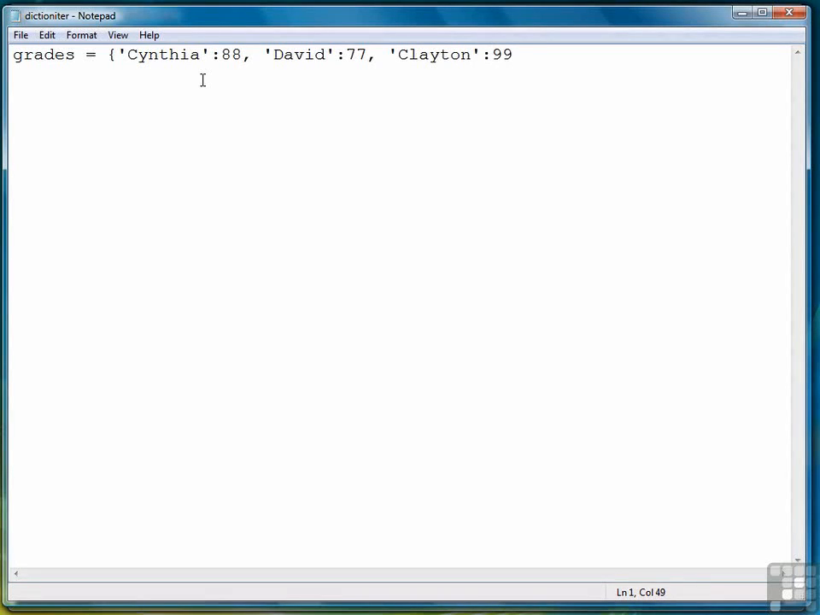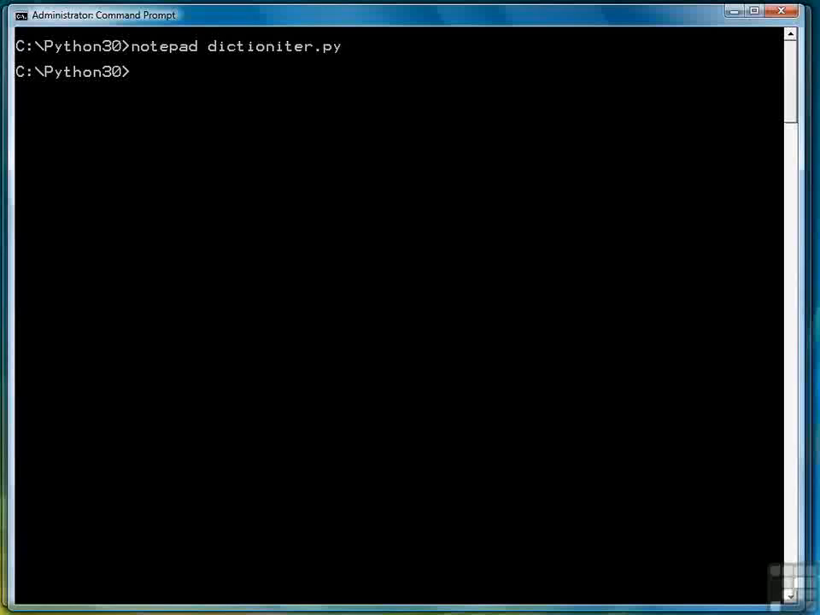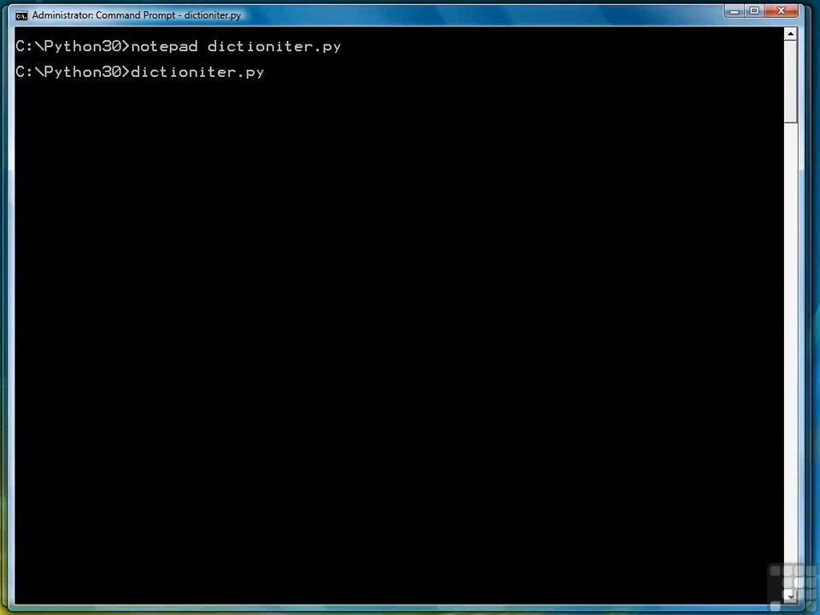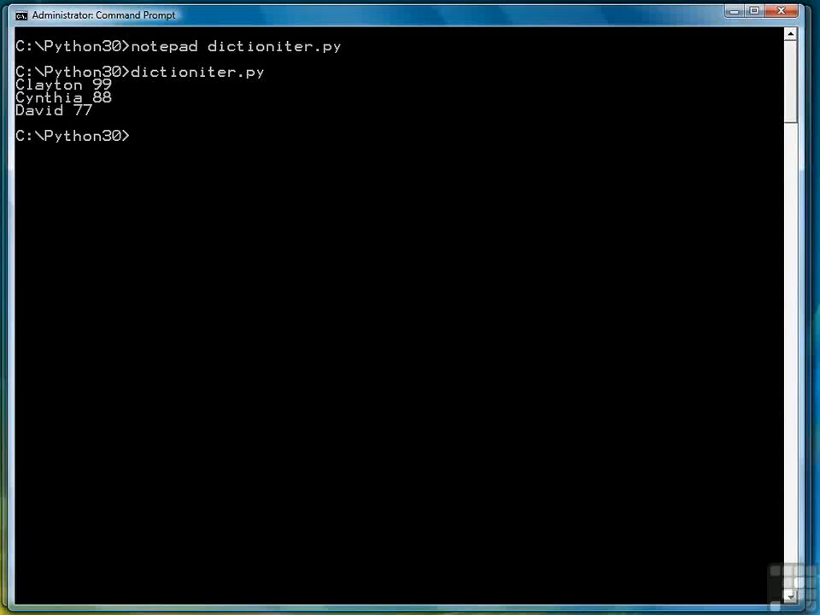And that's good enough. Normally, when we write a loop through a dictionary, we use the following pattern. We pull each key out of the keys function and print the key and then the value associated with the key by indexing into the dictionary, like so. So let's run this real quick. So there are 3 names and grades.